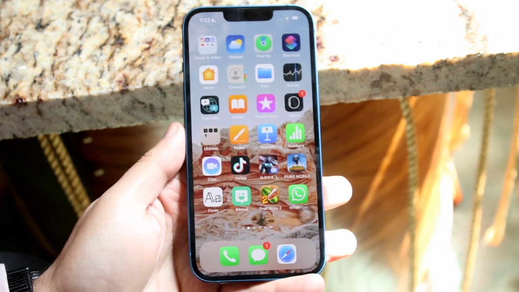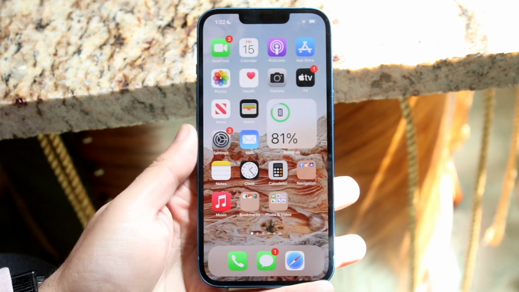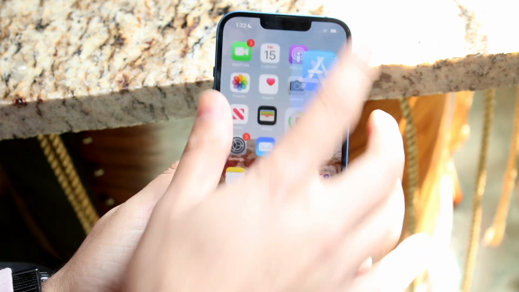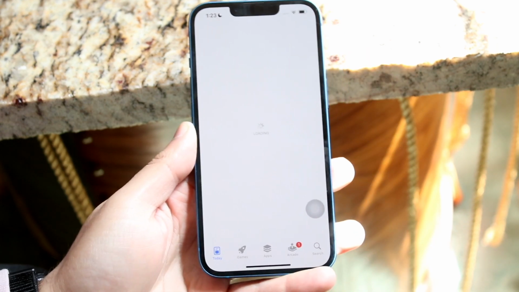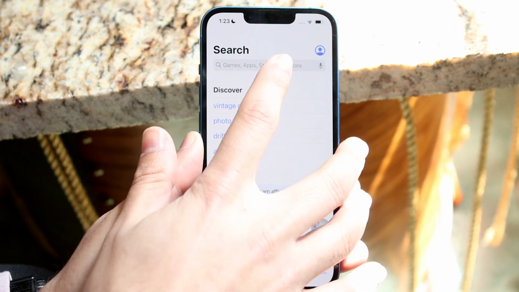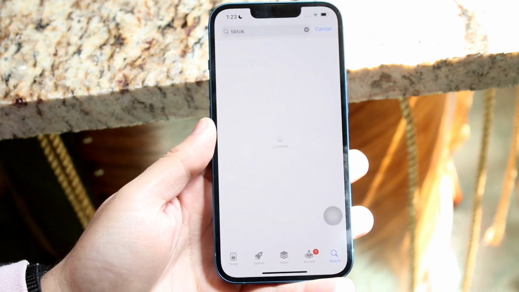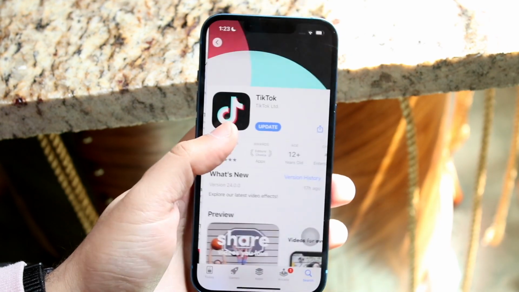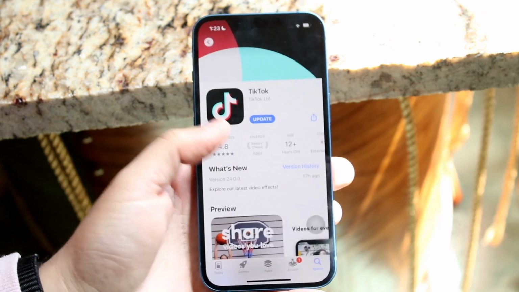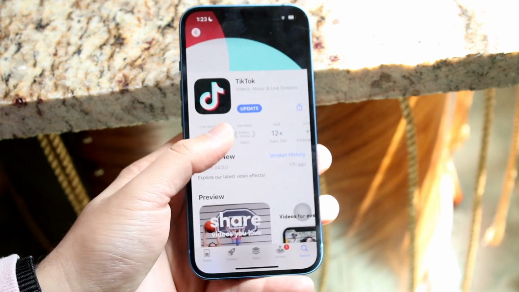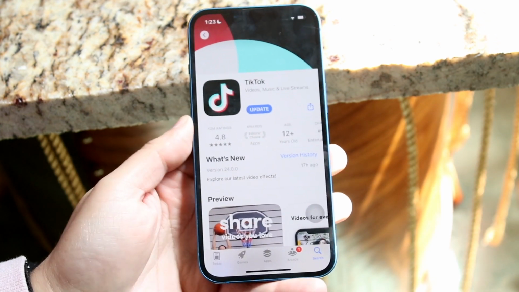Now, if for some reason you still can't find those filters, the next thing I'd recommend doing is making sure that you update your version of TikTok. So what you want to do here is click on your app store, which is right there. You want to click on the search bar down here and type in TikTok, just like this. Click on the application, and if there's a little update panel here, all you have to do is update your version of TikTok.